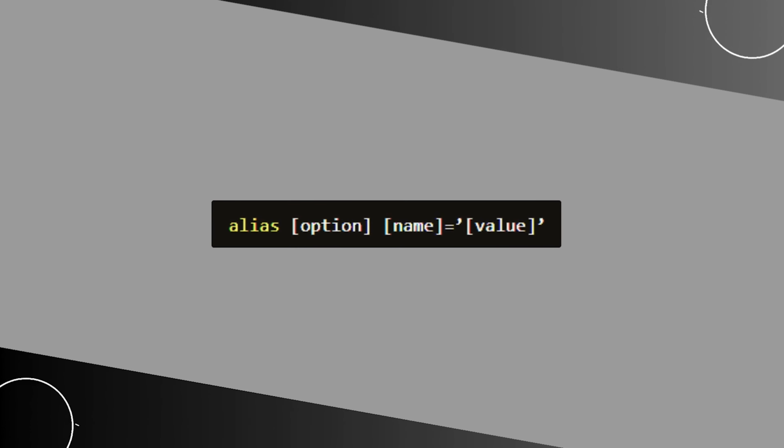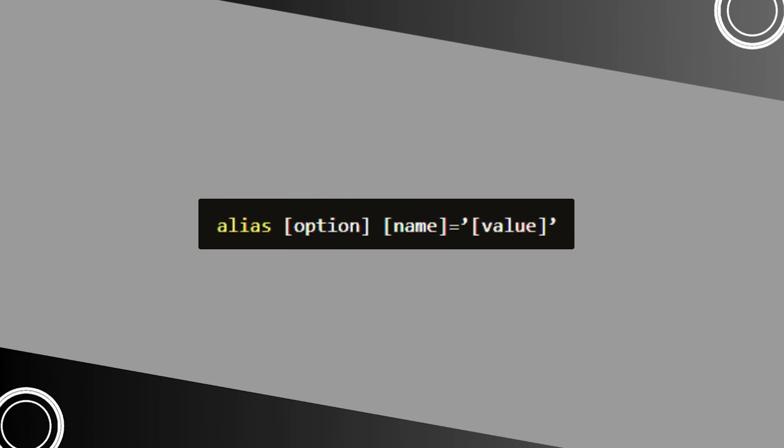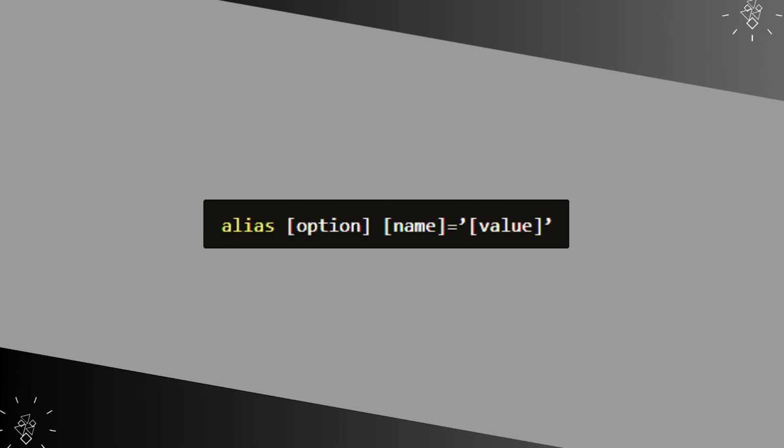The syntax is alias, option, name, equal sign, and then the value. Here you must keep the command or value inside a quotation. You can use either a single quotation or a double quotation.